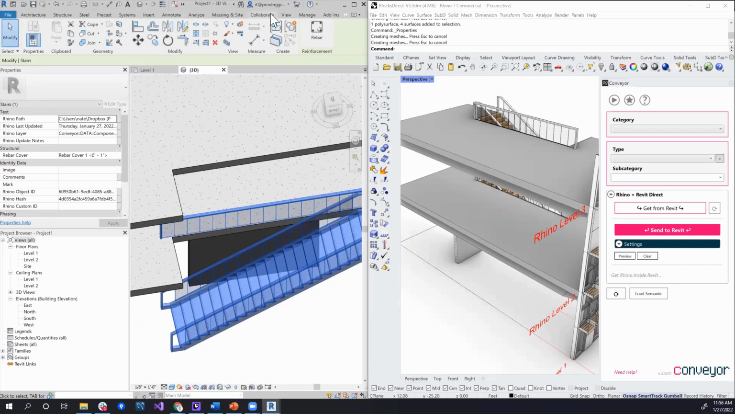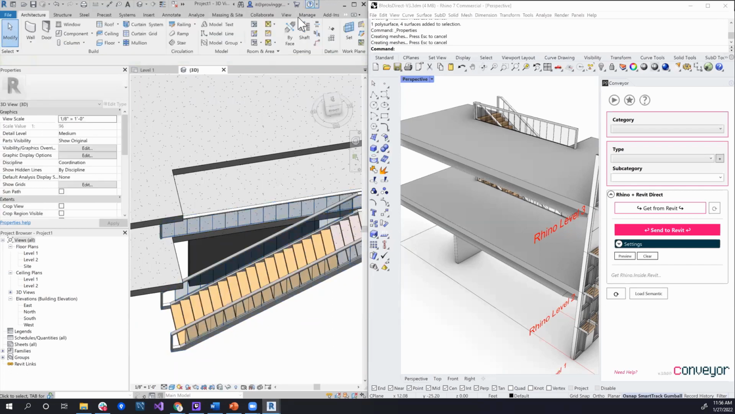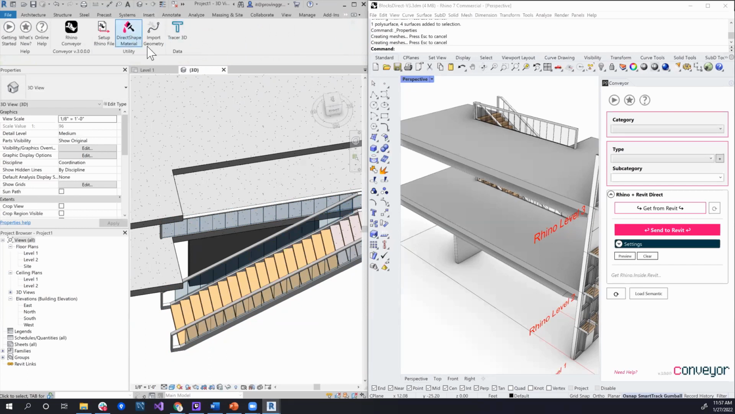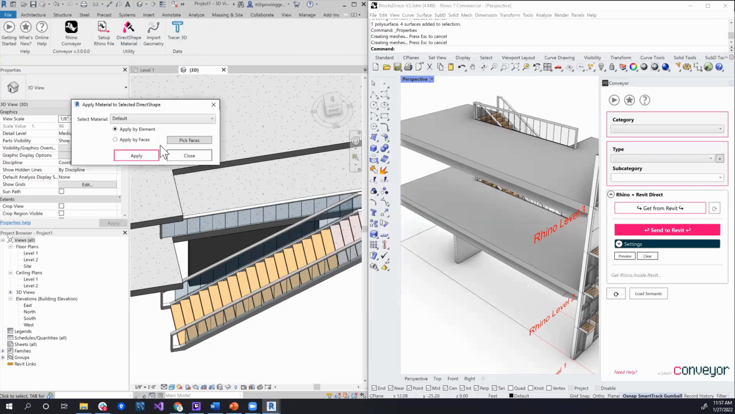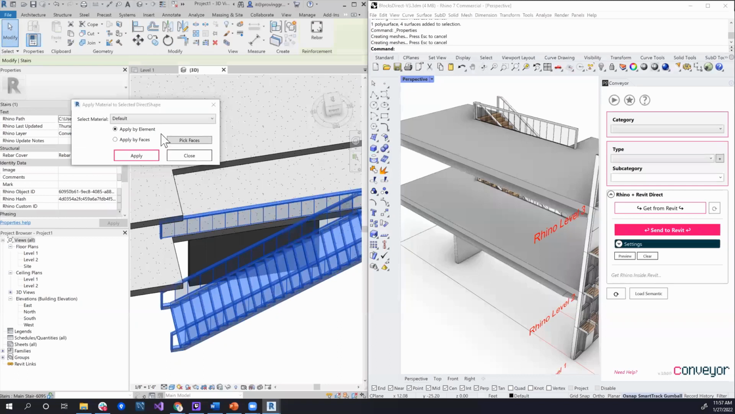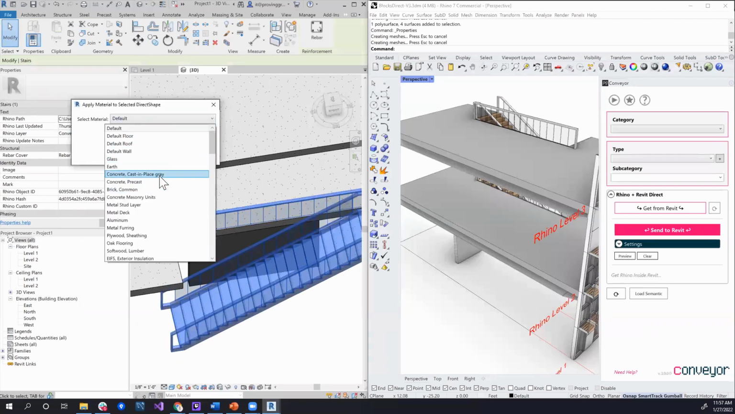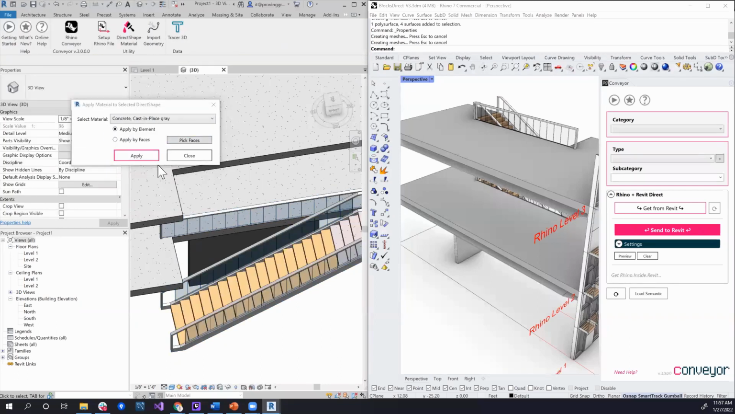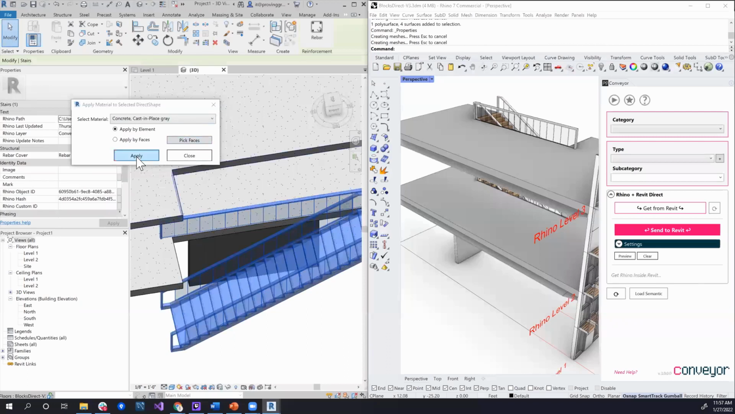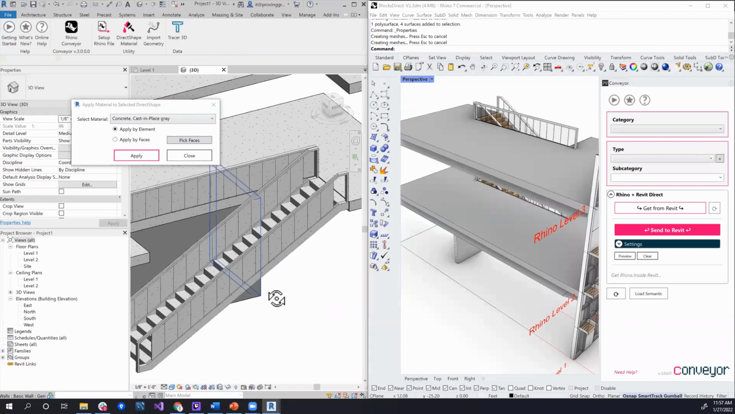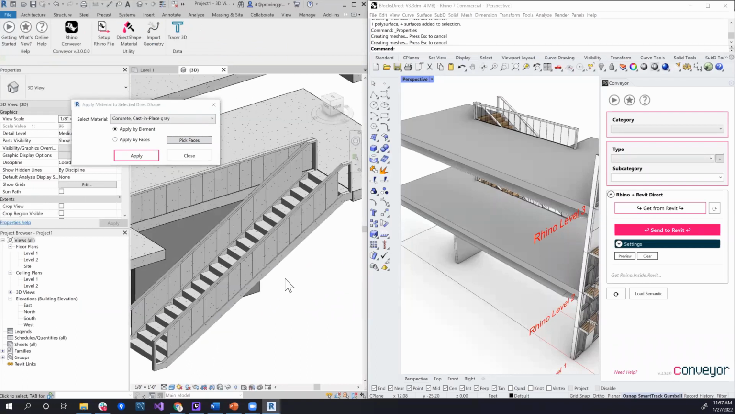But if you did something like this, jump over to the Proving Ground tab, you can override the entire element as well. So you can be like, okay, I want to do this whole thing as concrete. Yeah, so now the whole thing's concrete. Doesn't that look helpful? Oh boy.